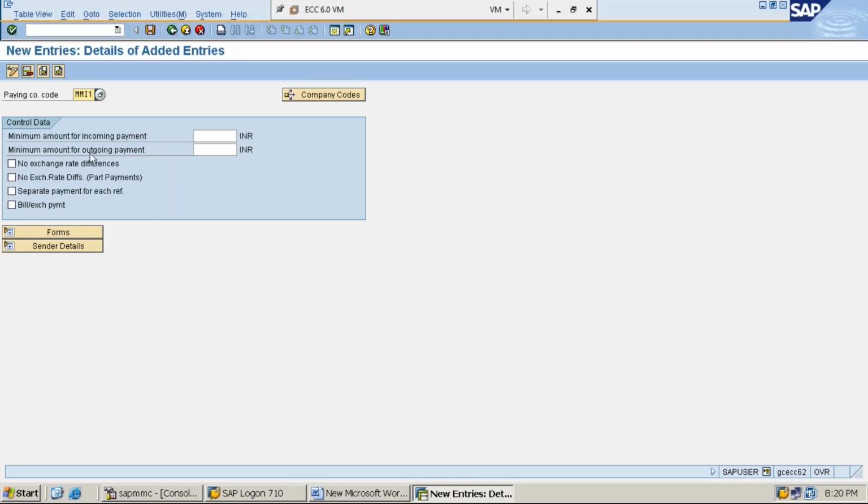So here the system is saying minimum amount for outgoing payment. It is asking us to mention some amount. I am mentioning it as 100 rupees. You can mention any amount, need not be 100. You can mention 1000 or 2000, whatever it is. I have mentioned it as 100 rupees.